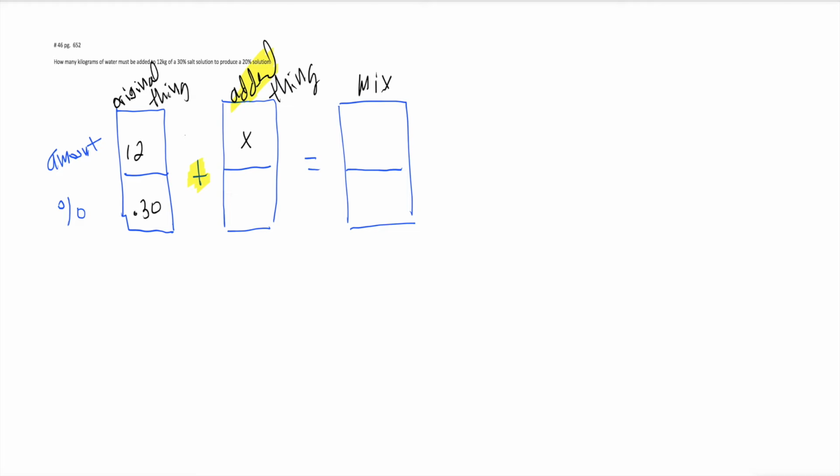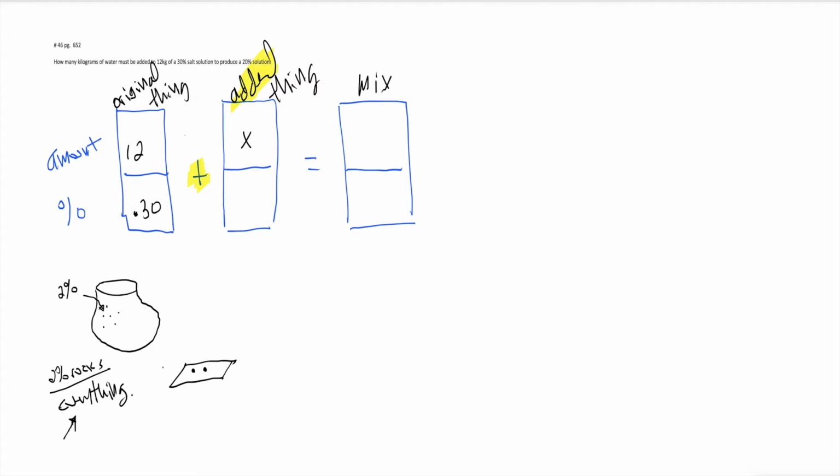Okay, so when you see this percent right here, let's think of a container, like a fishbowl. Here's what a 2% solution looks like. A 2% solution means that you have 2% rocks over everything, and that everything actually includes the 2% rocks. So I have a little scale right here, and I'm going to get two rocks. Those are my 2 rocks.